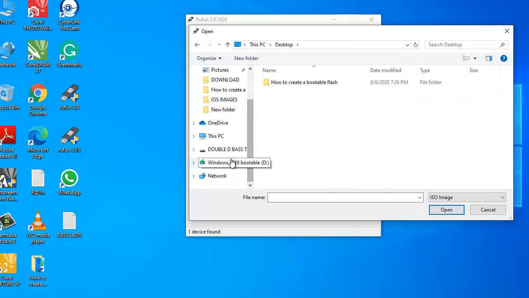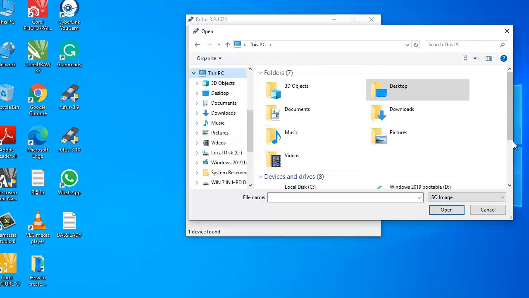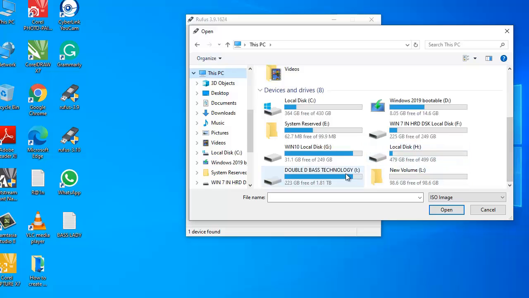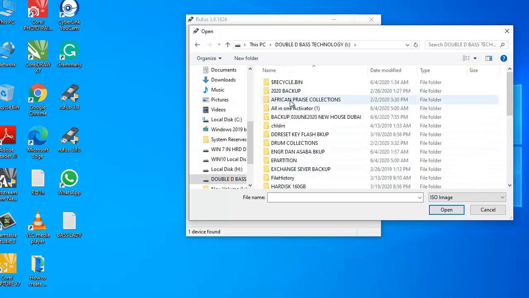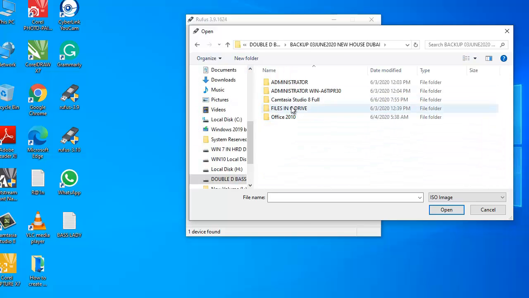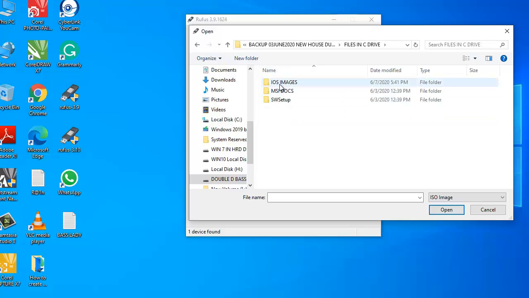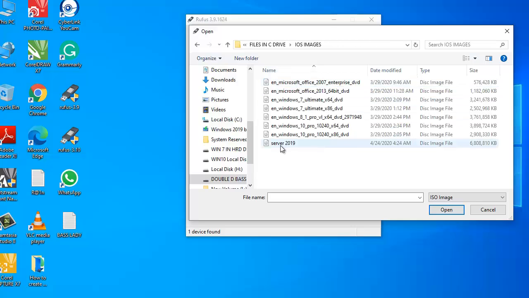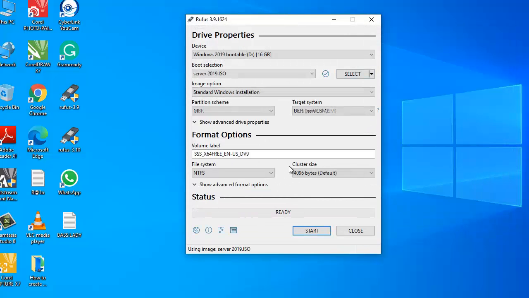Windows Server 2019. So we said it's inside my external hard disk, just D, inside backup, inside file in C drive, ISO image, and I have it here, right here. Okay, so this is the ISO image file for the Server 2019.